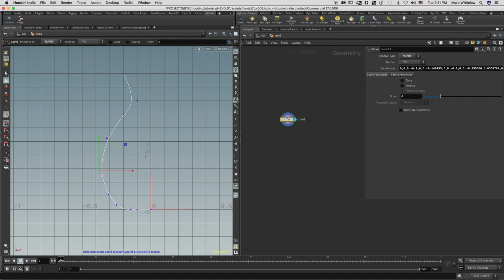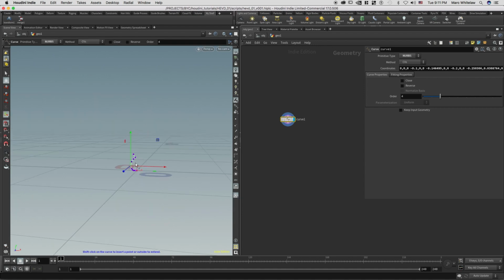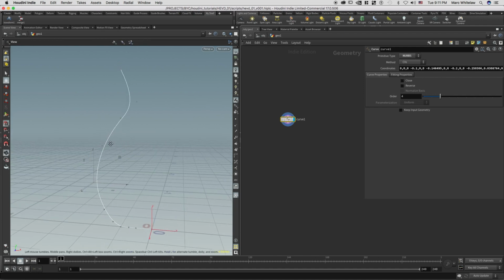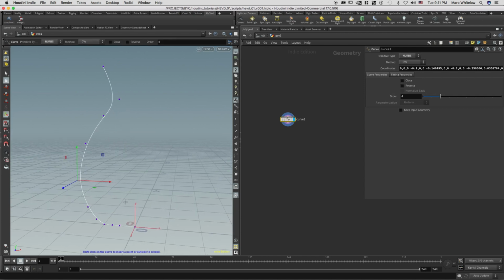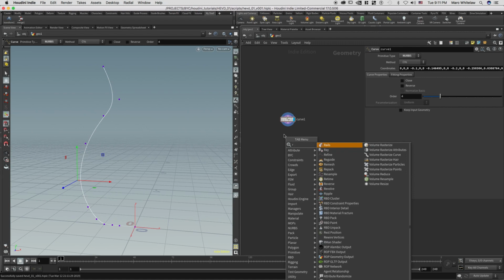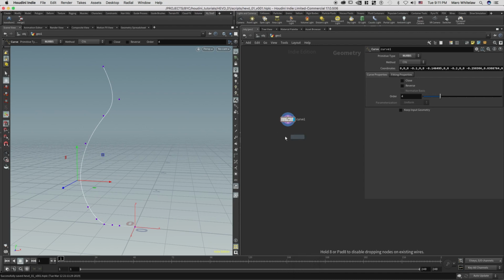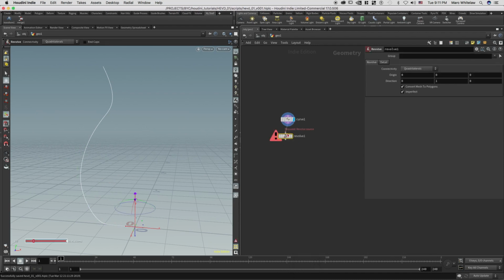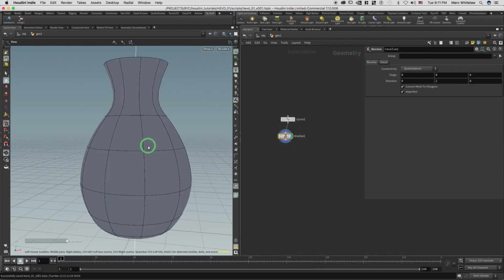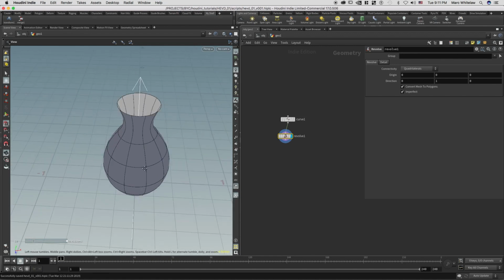Cool, so we have this. If we jump into our perspective view, we'll see that we just have a curve here. I just hit spacebar F there. Again, to jump back, and then with this curve, what we're going to do is just hit Tab and type revolve. And what that does is basically just revolves the curve. So now we have a nice smooth little pot here.